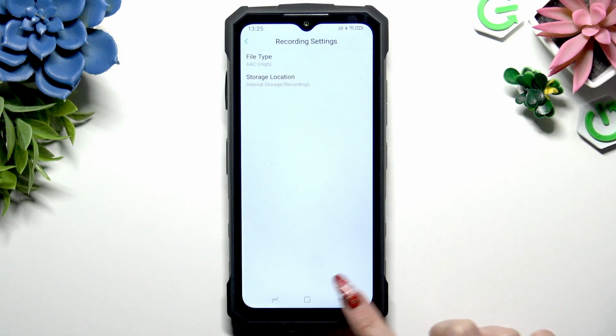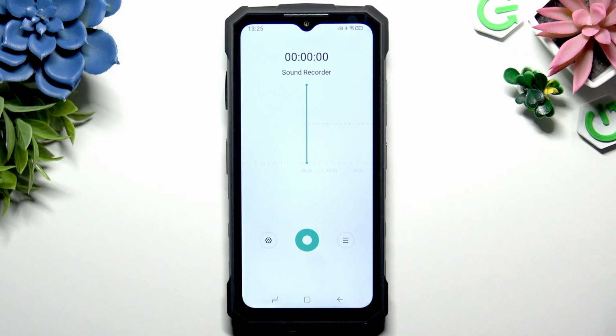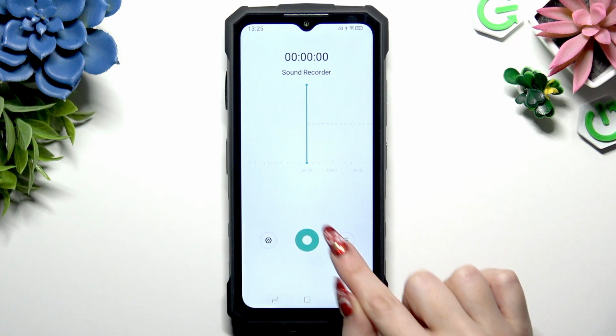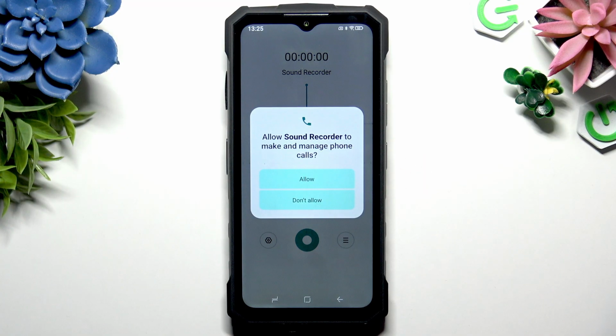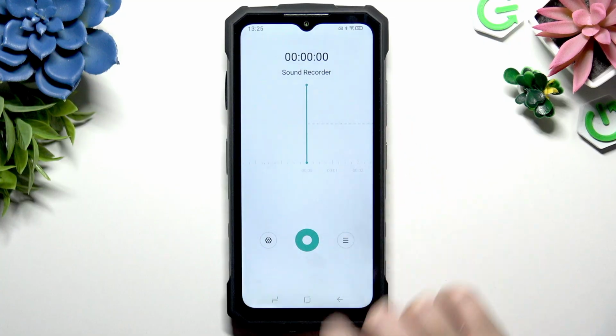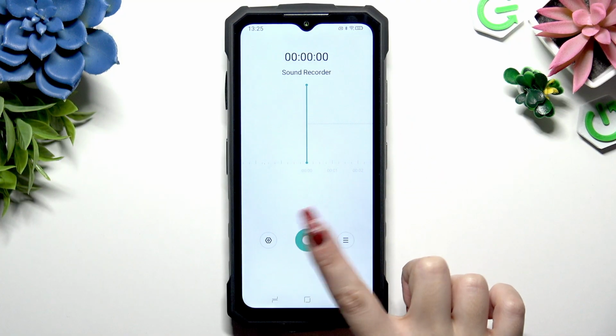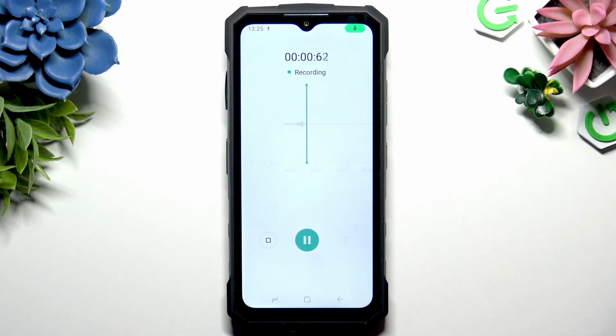When you finish, go back and start recording thanks to this green button in the middle. Hit allow in the pop-up. Tap on the same button again, and as you can see, recording is on. To pause it or unpause it, operate the same button.